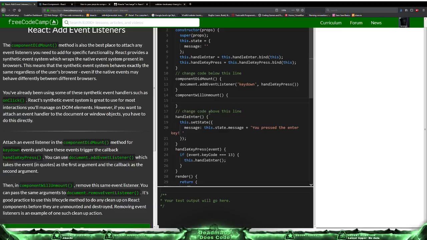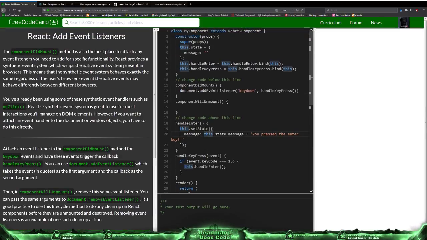Then in componentWillUnmount, remove the same event listener. You can pass the same arguments. document.removeEventListener. It's good practice to use this lifecycle method to do any cleanup on React components before they are unmounted and destroyed. Removing event listeners is an example of one such cleanup action.